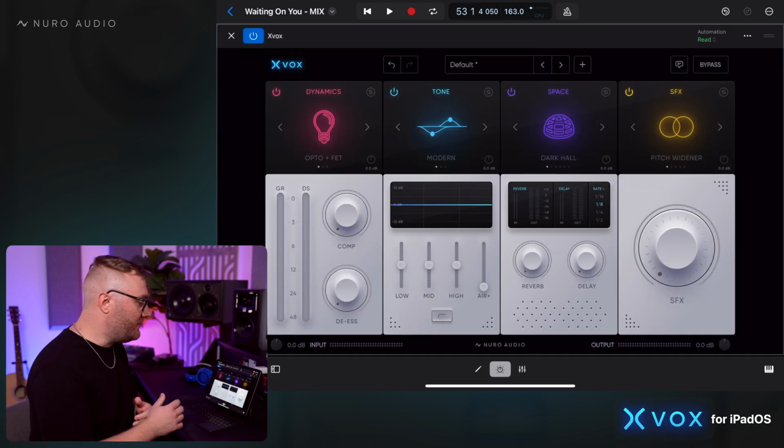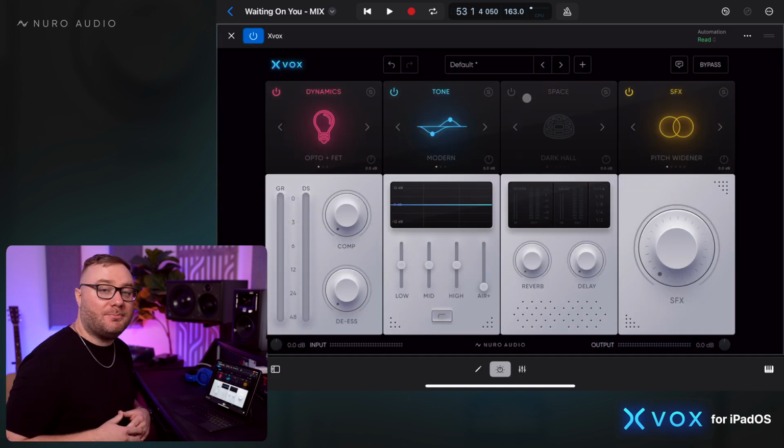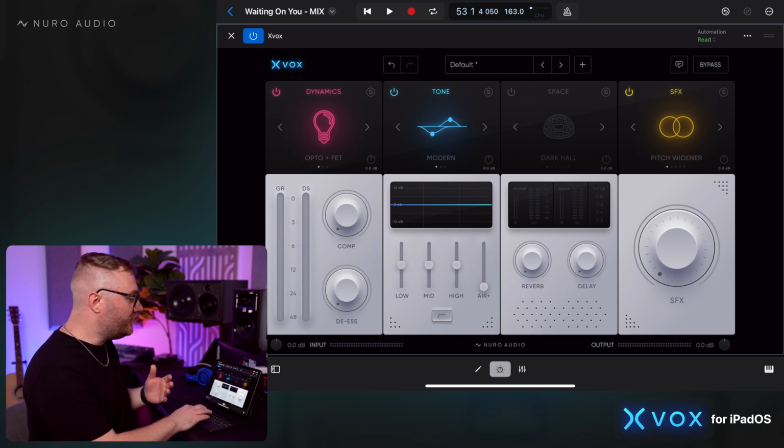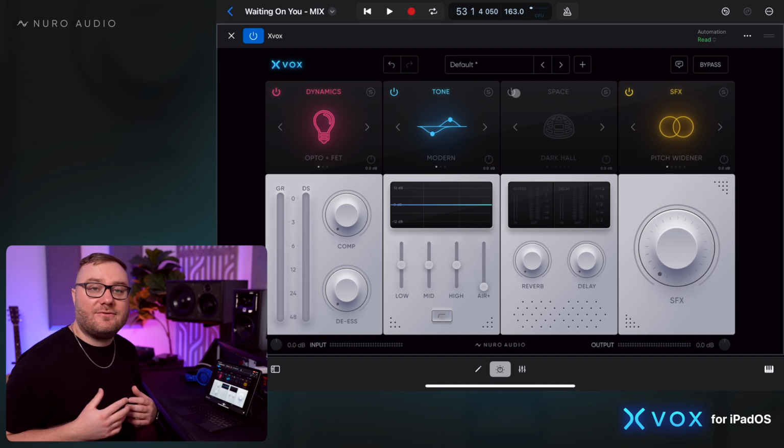One quick Xvox tip: if you're not using a module, you can turn it off, which will bypass the audio processing and also remove it from taking up any CPU. So if you're not using a module on a track, you can turn it off to save even more CPU.